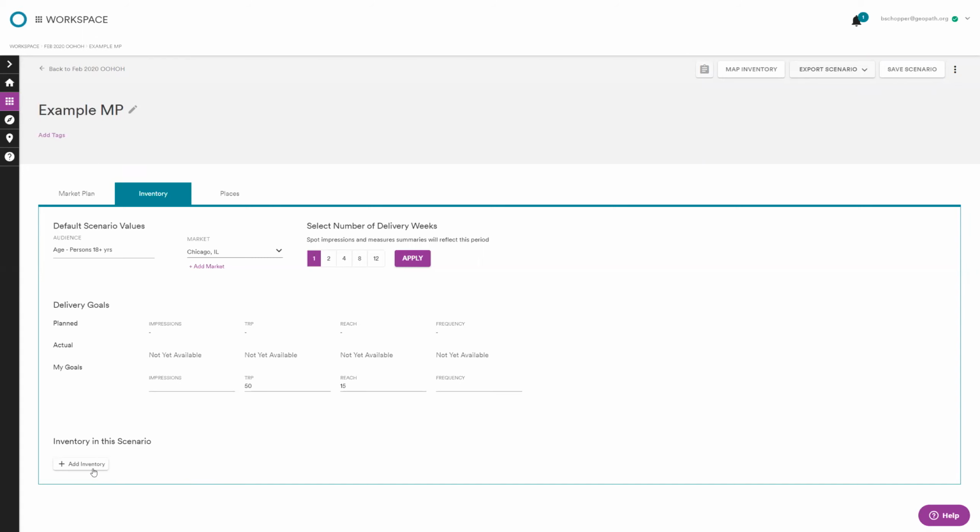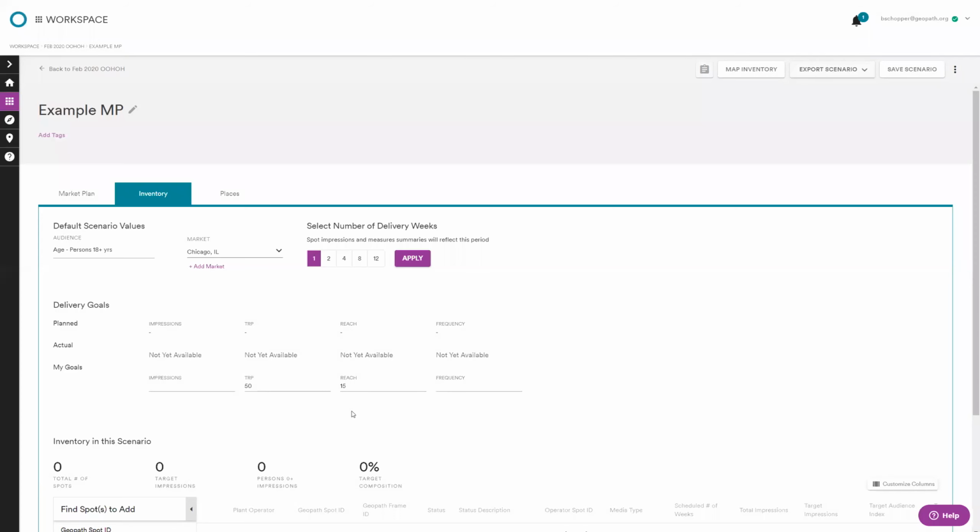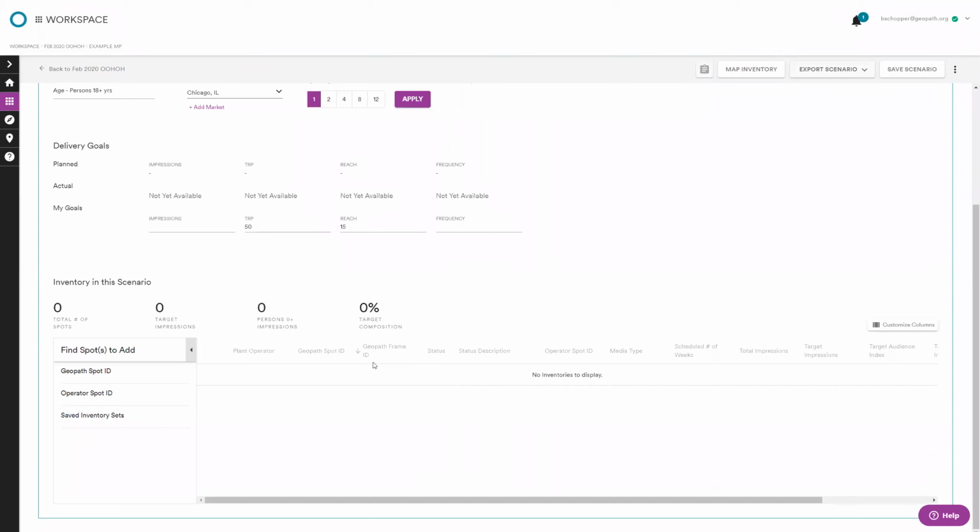So I've got this all set up, and now let me just add some inventory. And again, as I mentioned, there are a couple different ways that you can do this. You can do it by Geopath spot ID. So if you had a bunch of Geopath IDs, you can just paste those in here. If you had operator IDs, same thing, just paste those in, either from an Excel sheet or an email, and it'll parse those out for you. And then you have your option to load saved inventory sets. This is anything that you saved as an inventory set in the Explore module, or in here even. So this is all of your saved ones.